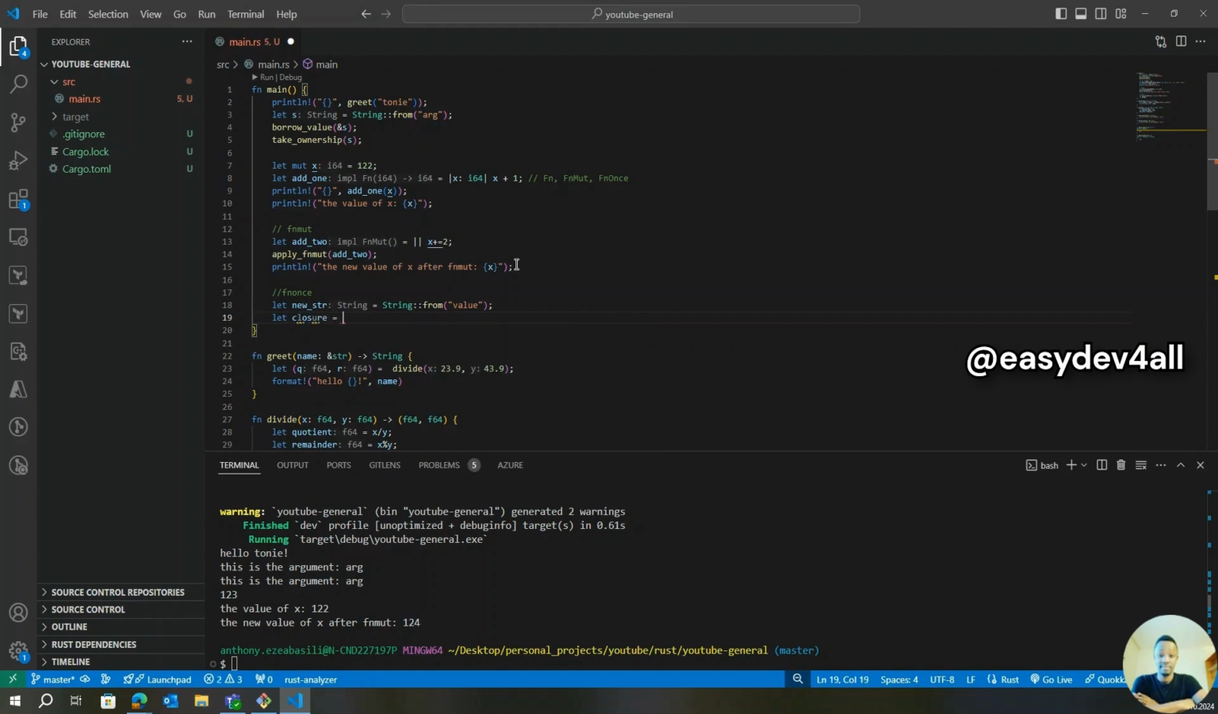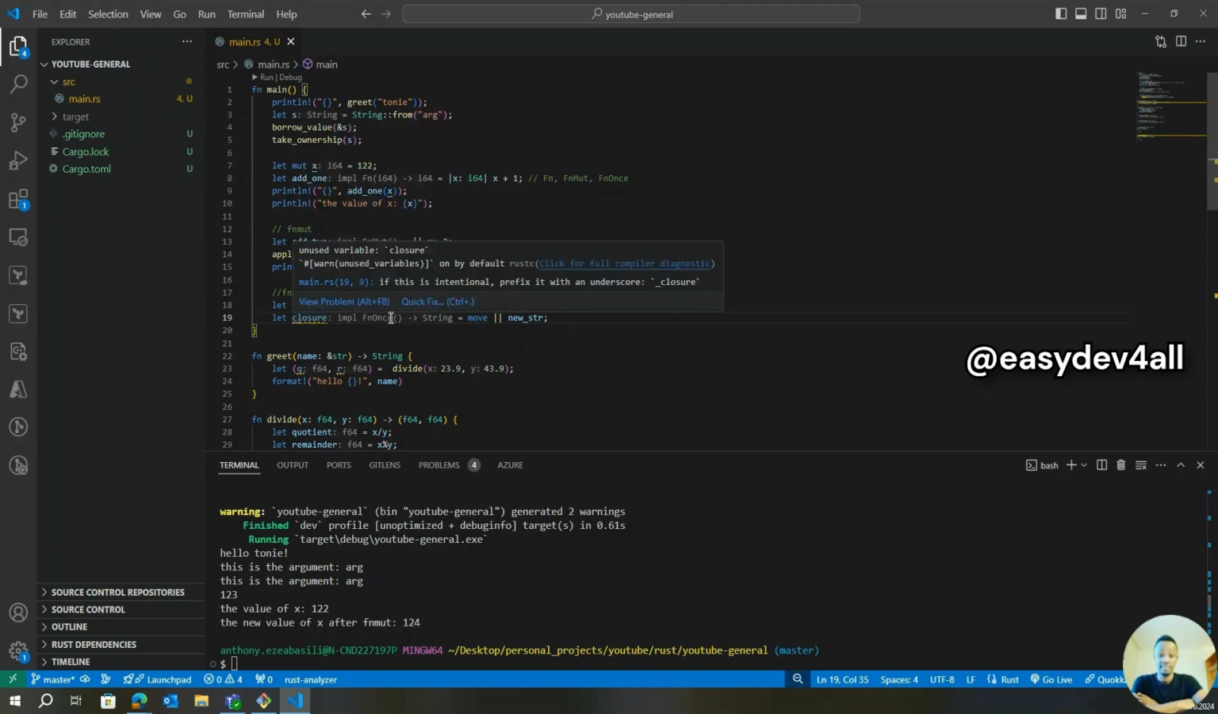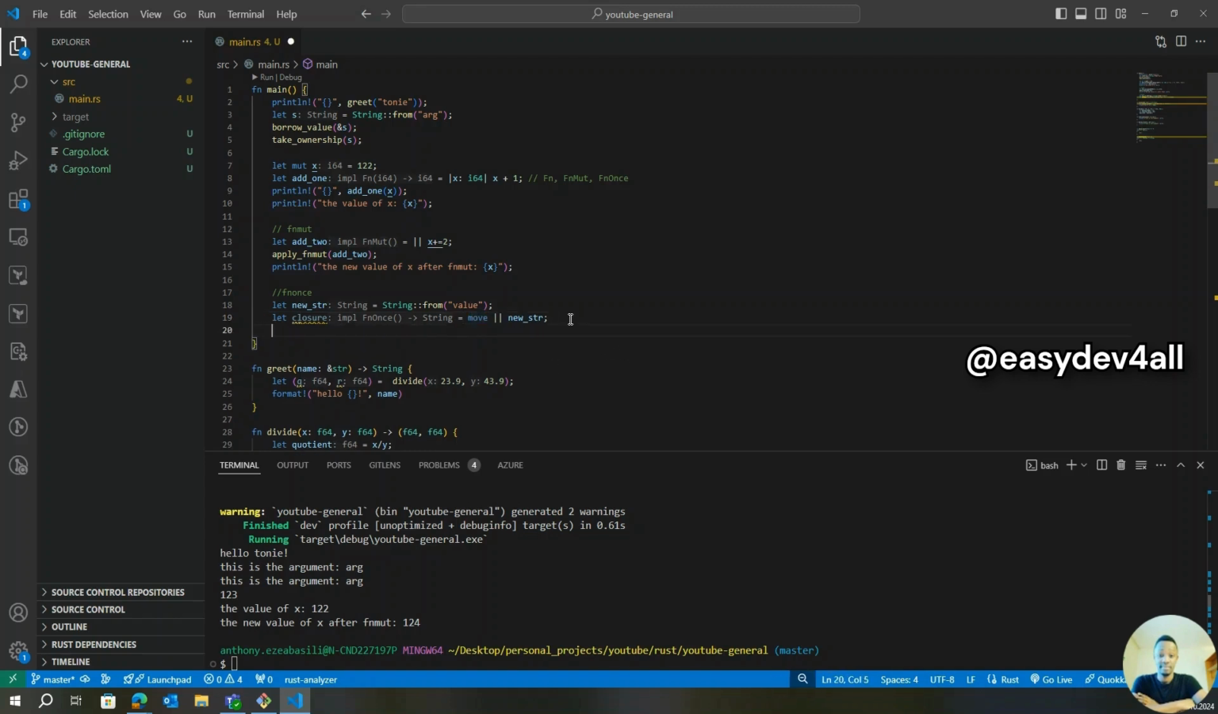And now I'm using the move keyword, as you can see. So it's a closure that will not take any argument, but it's simply going to return new_string. Okay, and now because of that, we see the signature changes to FnOnce. So you can actually play around with this and see what you get. But let's proceed. Now what I can do is come down here and call our FnOnce function.